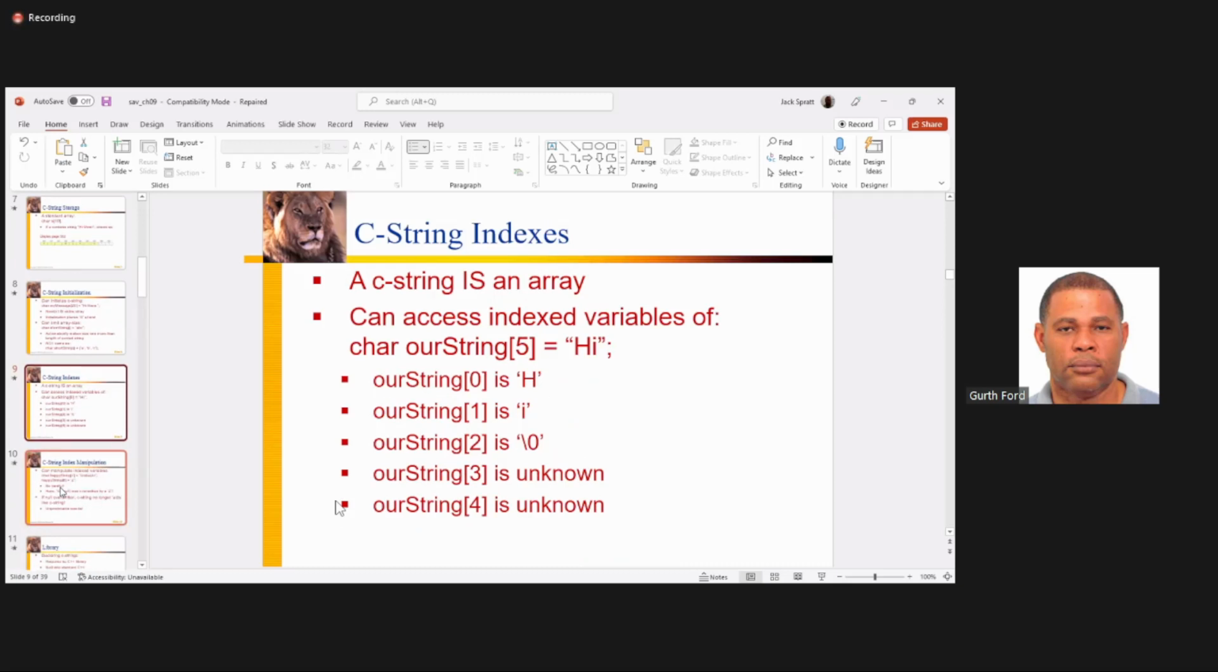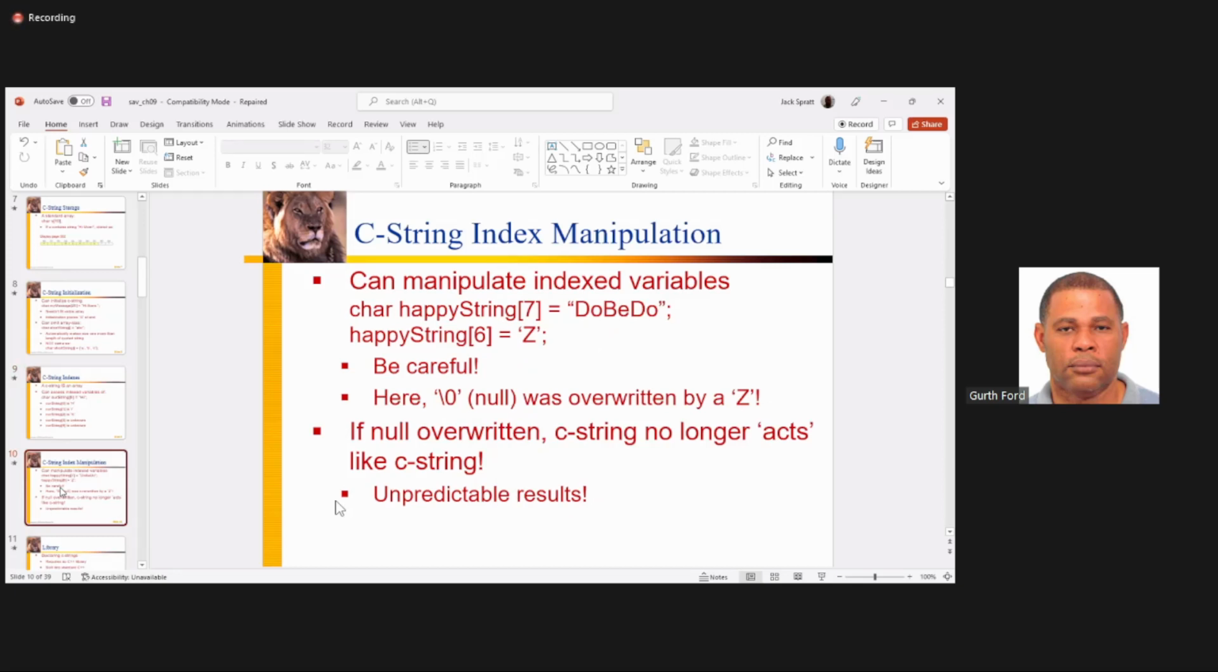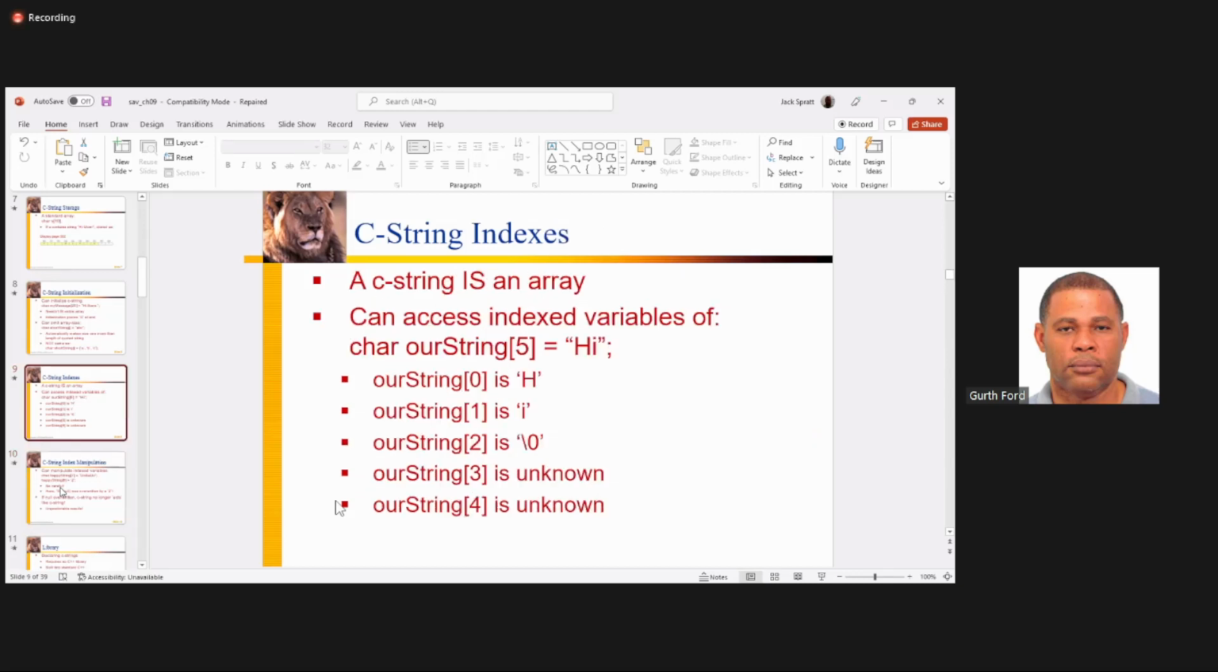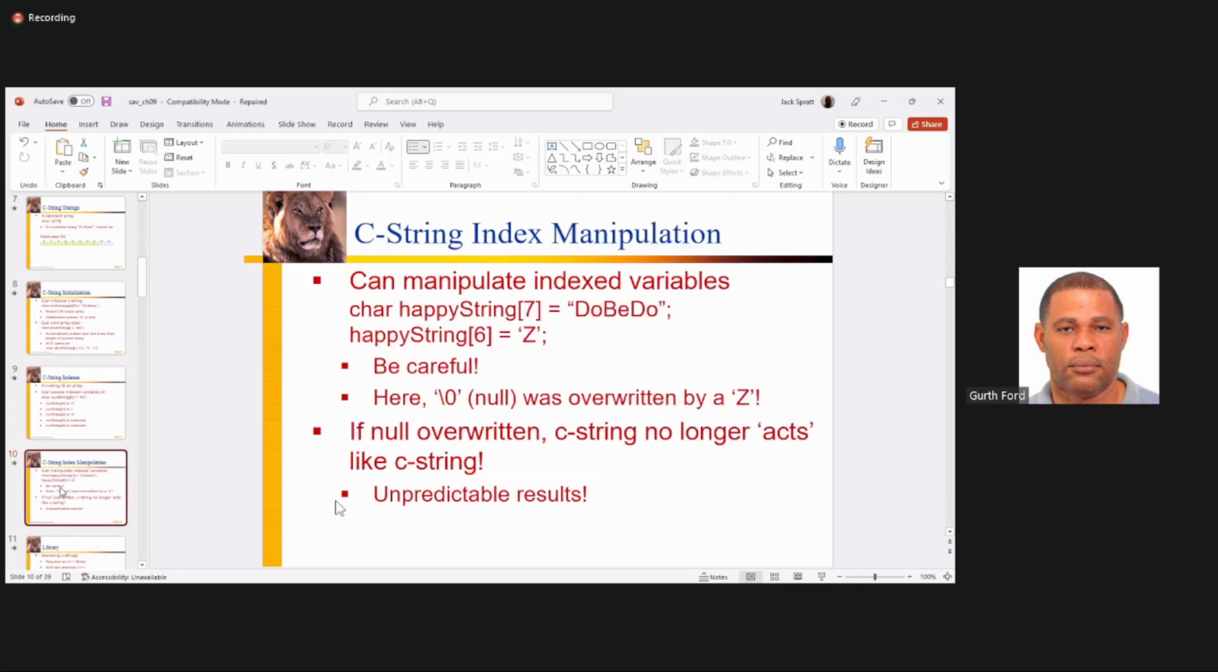Okay, a C string is an array, and you can index and point to any of the letters within the array, which allows you to do some interesting stuff, which we'll talk about later on in the course. Because you can point to the first letter, the last letter, the middle letters, there are some manipulation tools available to you.